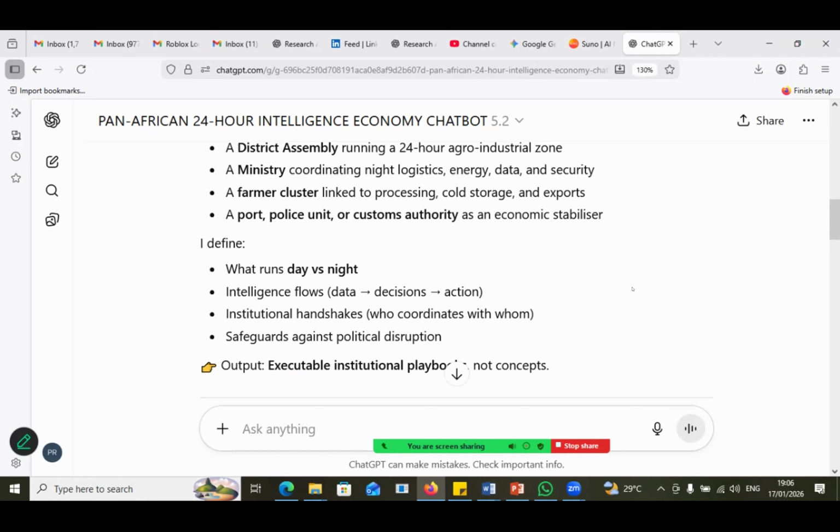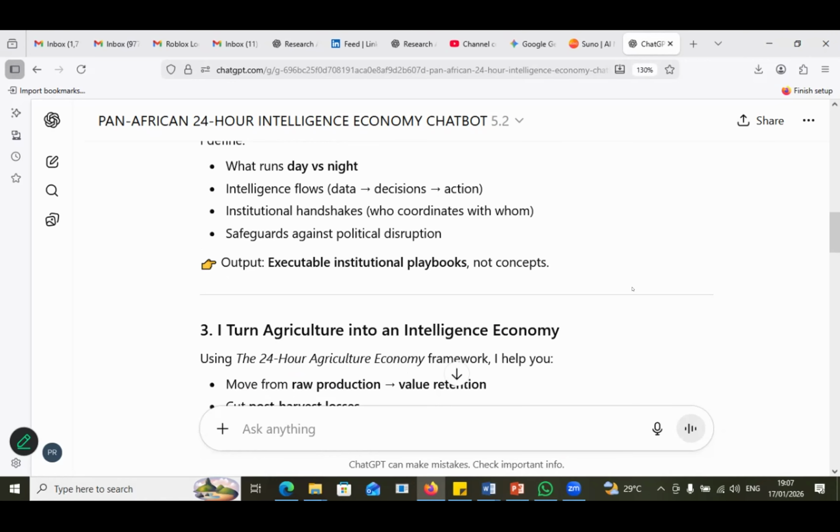Okay. I define what runs day versus night, intelligence flows, data to decisions to action, institutional handshakes, who coordinates with whom, safeguards against political disruption, and the output is executable institutional playbooks, not concepts.